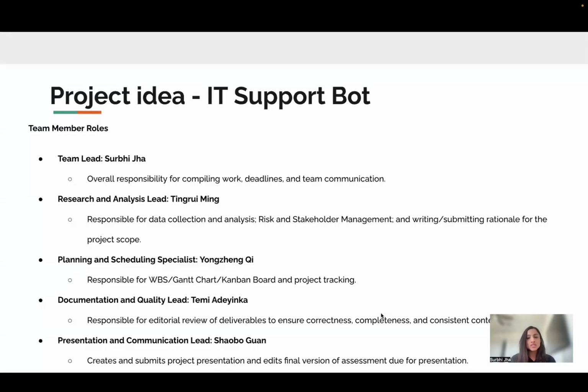So, let's start with the team that made this project possible. The first is our research and analysis head, Ming, who is responsible for gathering data, conducting risk and stakeholder analysis, and justifying our project scope. Next is our planning and scheduling specialist, Youngjong, and she ensures smooth execution by maintaining the WBS, Gantt chart, Kanban board, and project tracking.